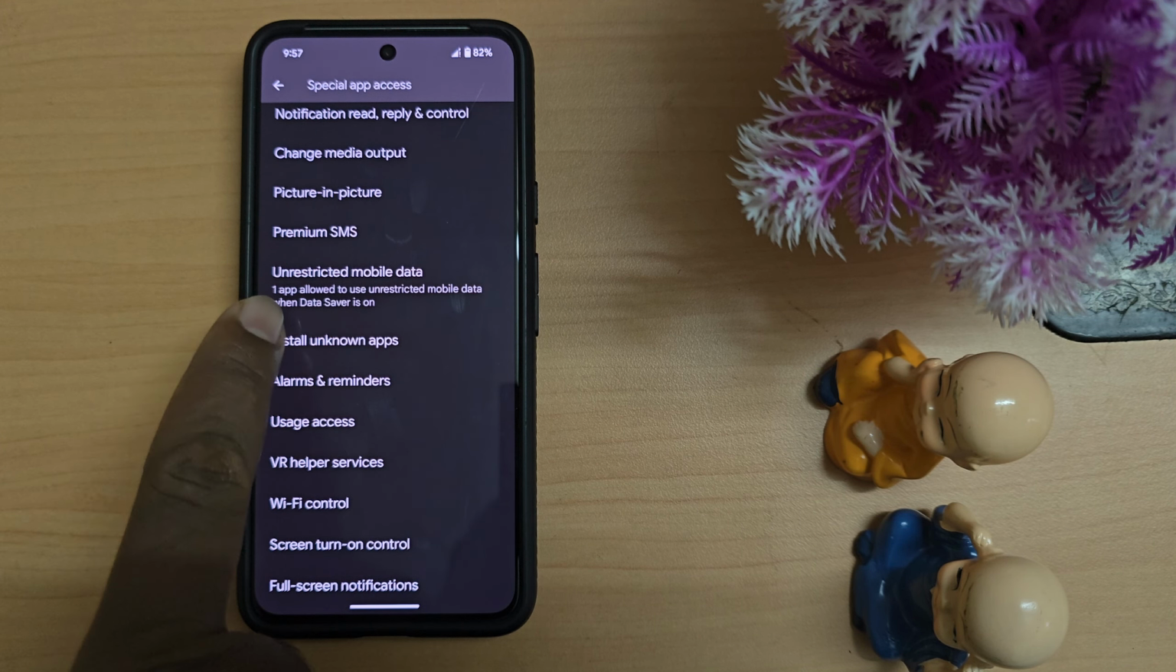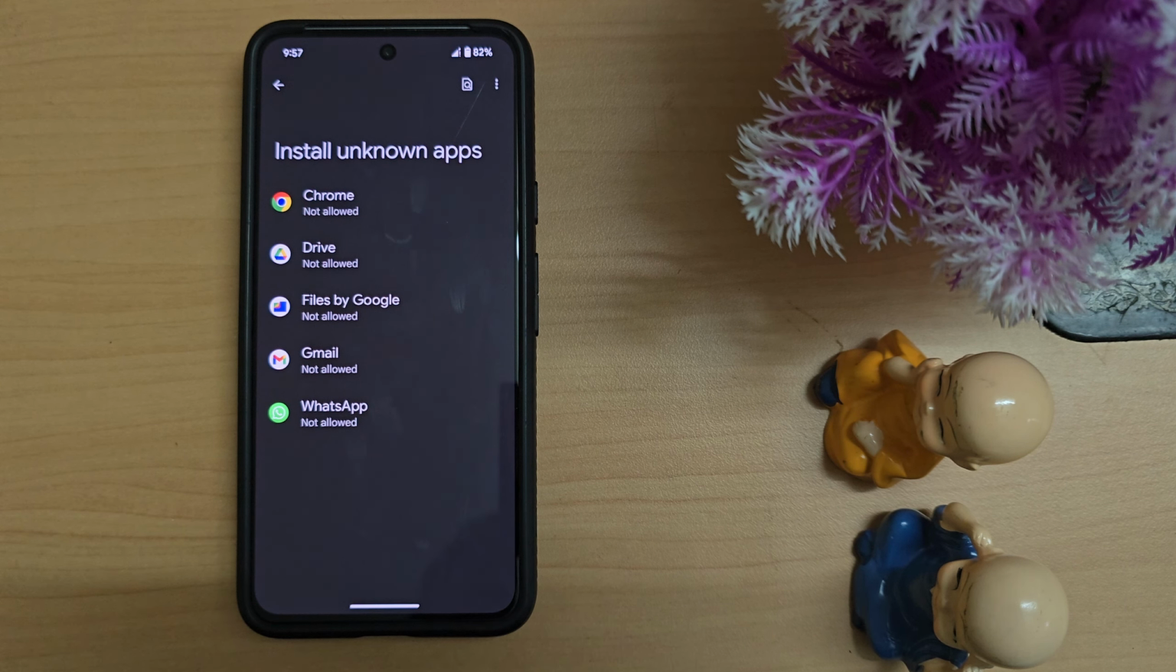Now tap Install unknown apps on your device. Here you can see the default available options. By default, toggled off are Chrome browser, Google Drive, Files by Google, Gmail, WhatsApp. So you can find the list of all applications.